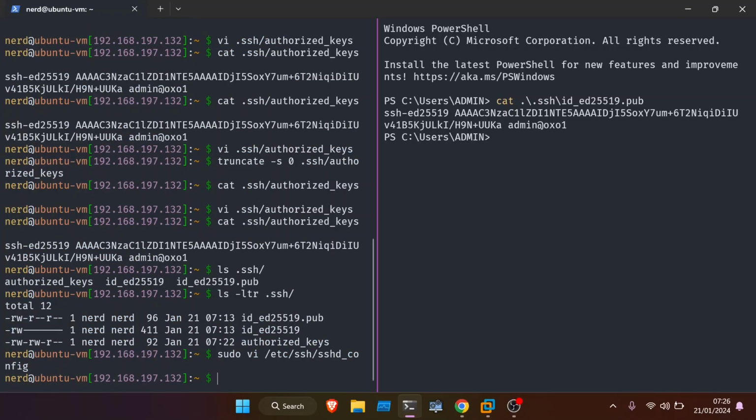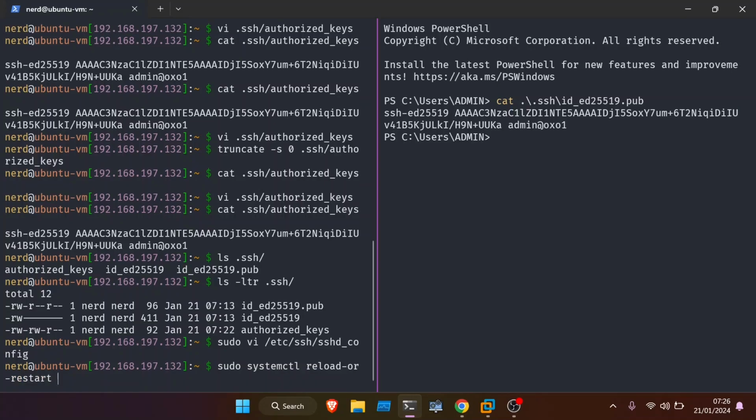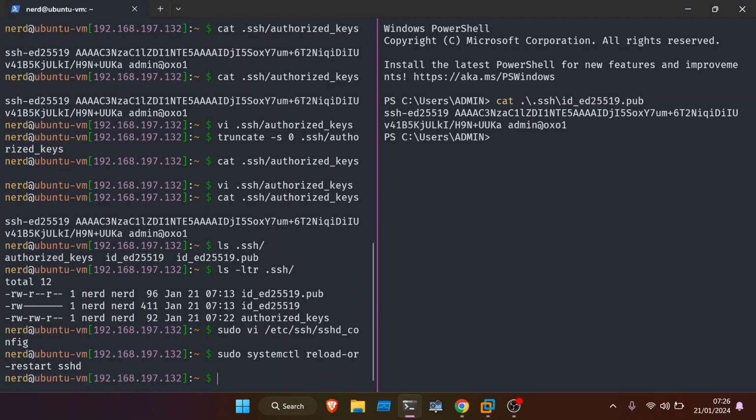Then what we can do, of course, we have to reload the config. So sudo systemctl reload. I want to reload or restart. I just err on the safe side. Okay, so that has restarted.